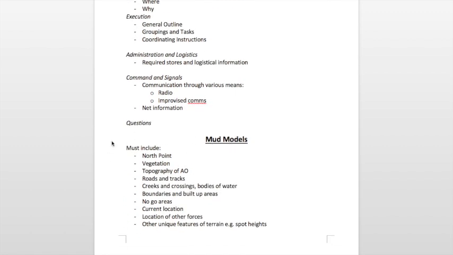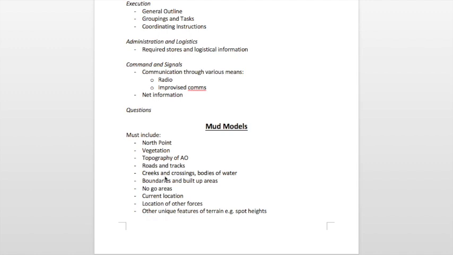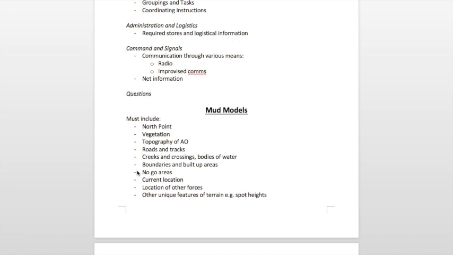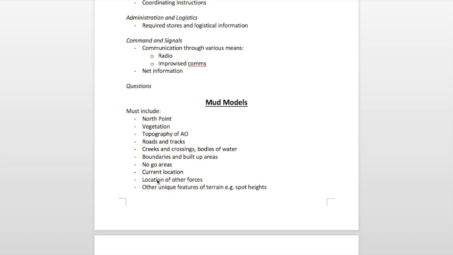MUD models. When you create a MUD model, you must include the north point, vegetation of the area, topography of the area, like mountains, stuff like that, which you can use with piles of dirt or whatever's accessible to you. Vegetation, obviously, you need to go from light, dense, medium, or cover all of that using symbols or little bits that you find in your environment to create a MUD map. You need to include roads and tracks, creeks and crossings, bodies of water, boundaries, built-up areas, no-go areas, current location, location of other forces, specifically your friendly forces and also your enemy forces.